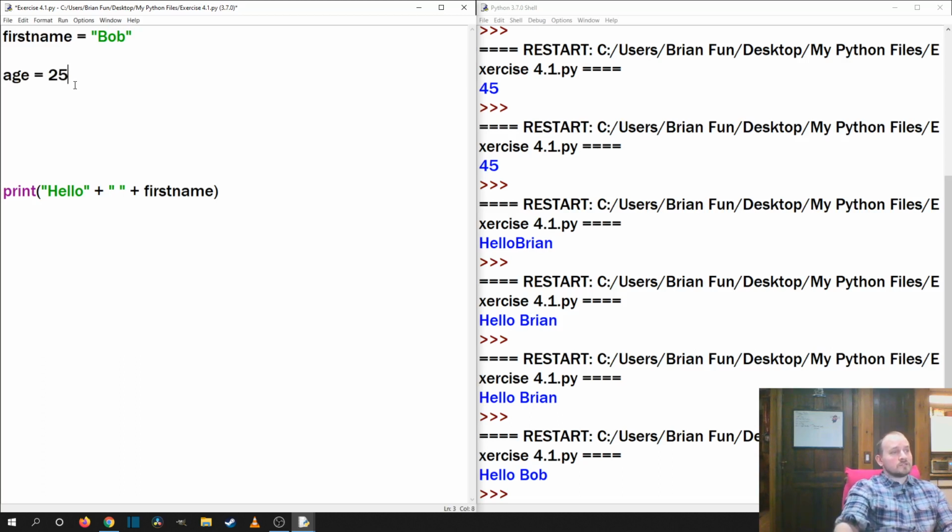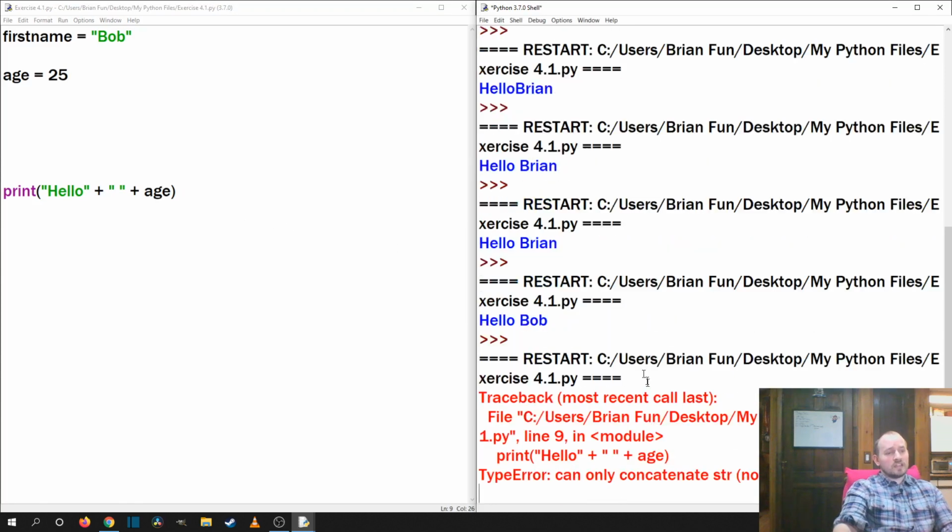Just for now, realize that we're not able to connect anything that's a number that's not in quotes. We're going to talk about that later, but if I were to run this, I'm going to try to say hello space 25. I know that doesn't make sense. We're going to get an error. That's okay. Don't worry about this error. We're not going to worry about it just yet.